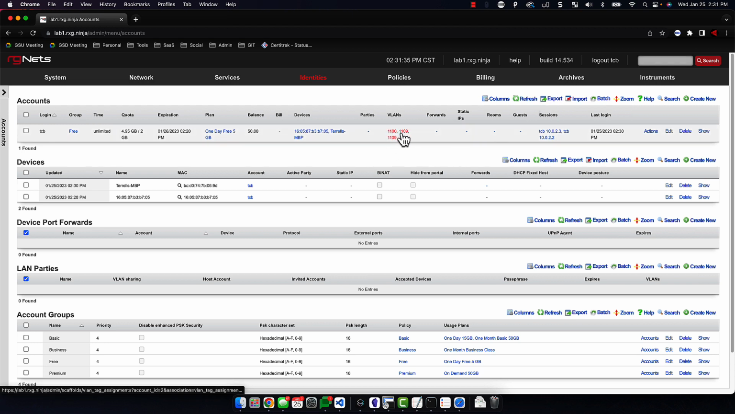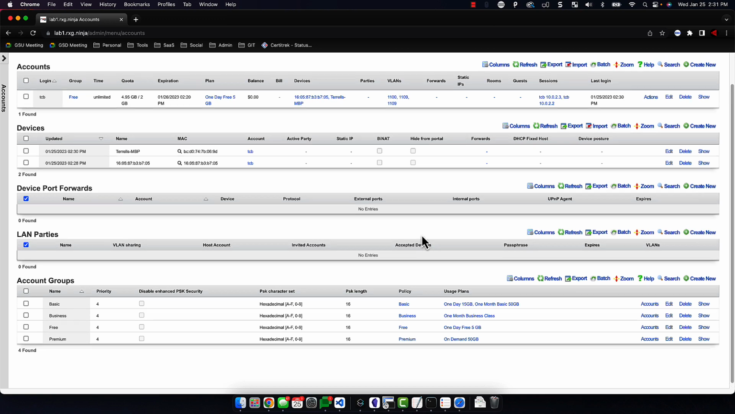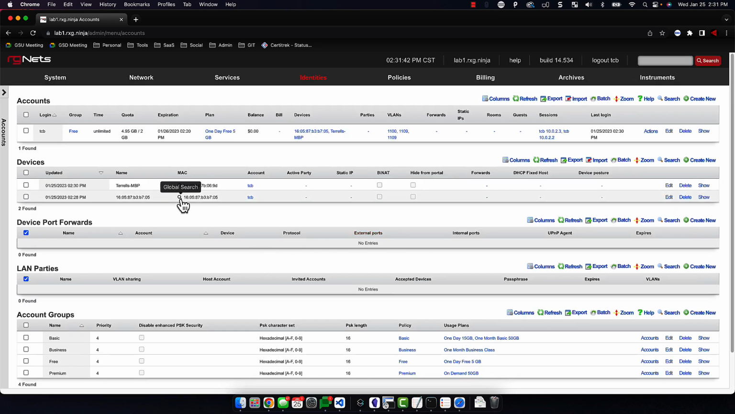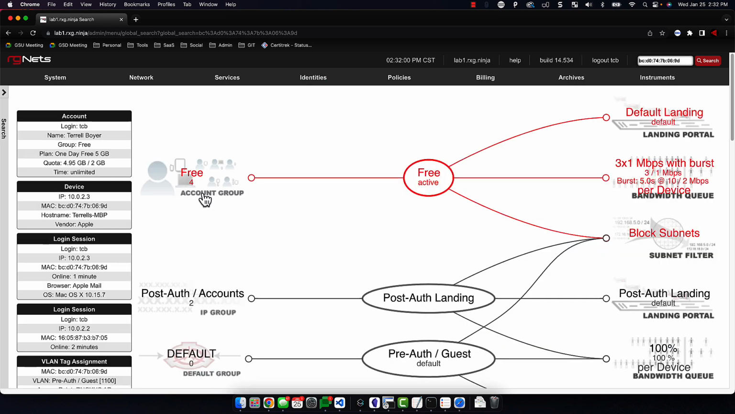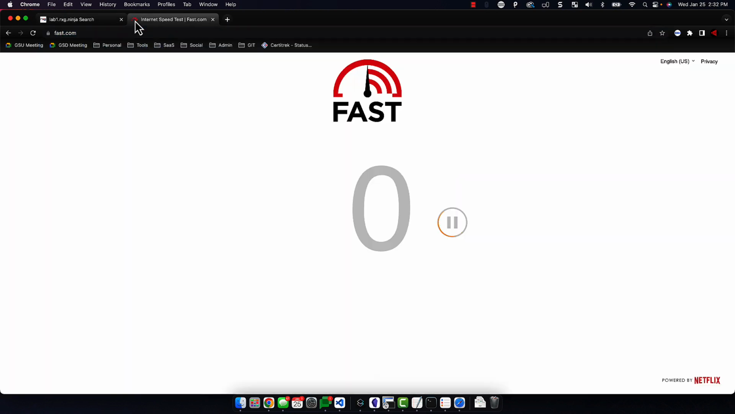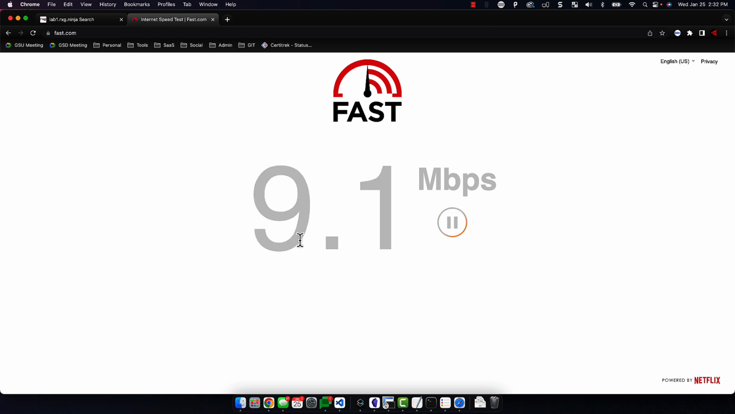And then my post-auth VLAN is 1109. Eventually this 1100 will fall off. And if I search, let's see what policy I'm in. Yep, there we are, account group free. So I have a 3x1 rate limit with a 5-second burst to load those pages a little faster. So let's go to fast.com and see if that's in fact the case. Yep. Got up to 10 megs, and now it's throttling back.